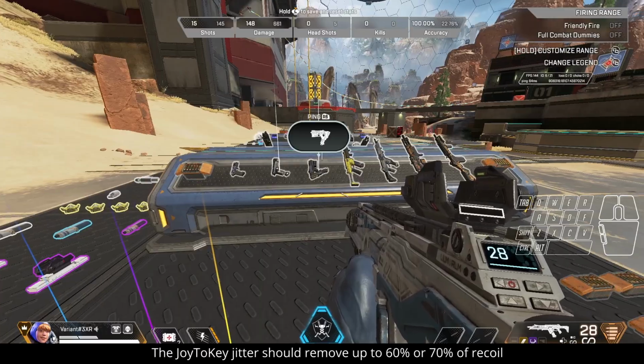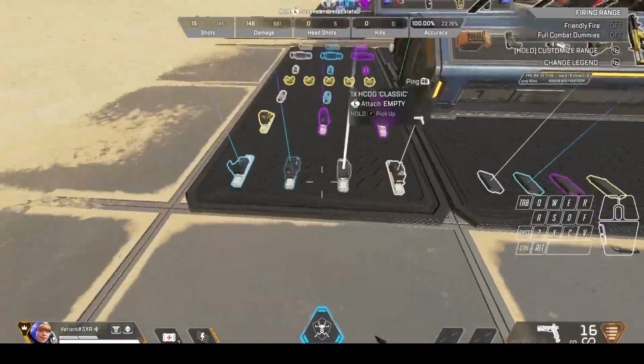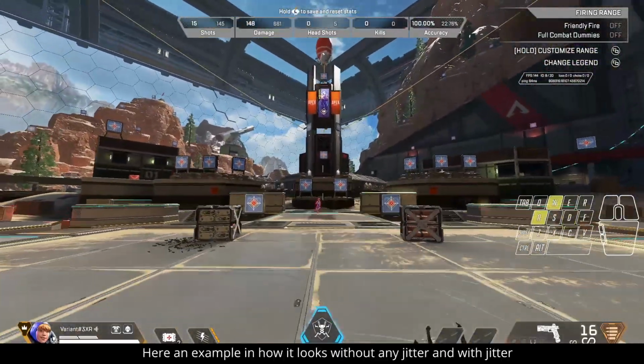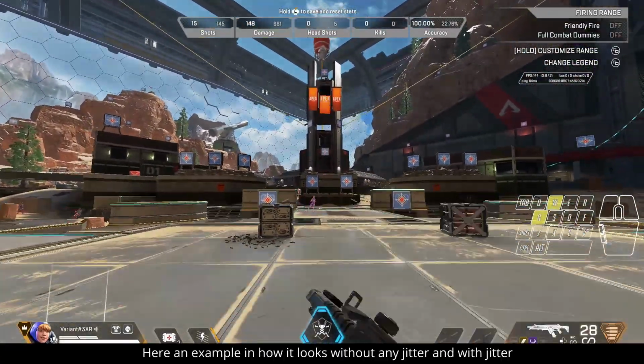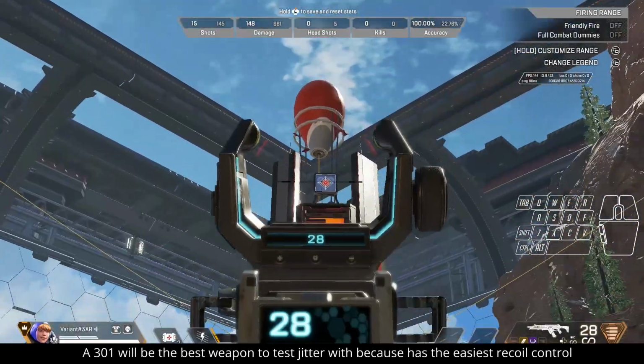The JoyToKey Jitter should remove up to 60 or 70% of recoil. Here is an example of how it looks without any jitter and with jitter. A 301 will be the best weapon to test jitter with because it has the easiest recoil control.